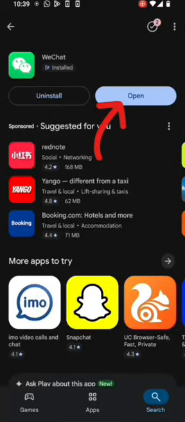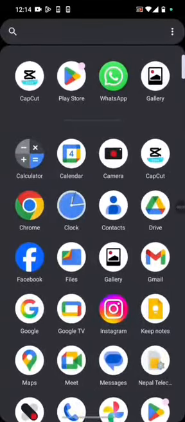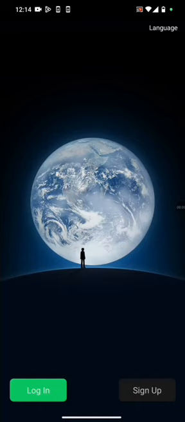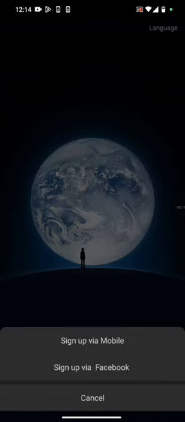Once you open the WeChat application, the official page of the application will appear on the screen. Tap on the Sign Up button at the bottom right corner of the page. You can see two options will pop up on the screen through which you can sign up for your WeChat account. You can sign up for your WeChat account via mobile or through Facebook as well. Choose one of the options that you'd like to use to sign up for your WeChat account and tap on it. Here, we are going to choose Sign up from mobile number.